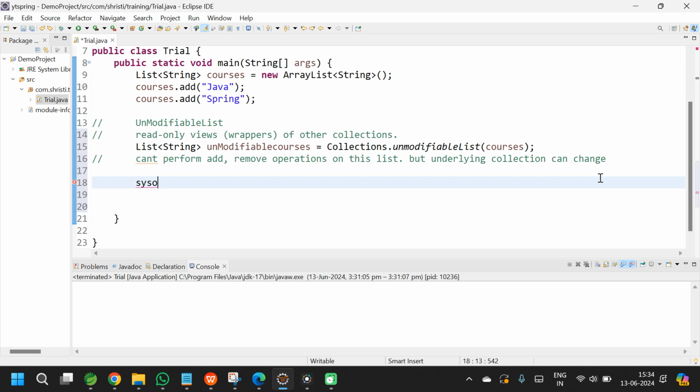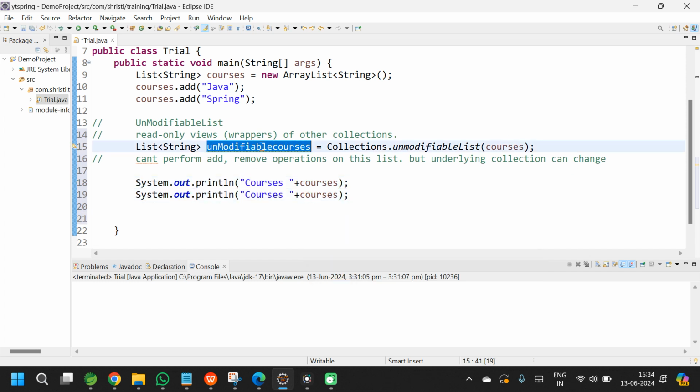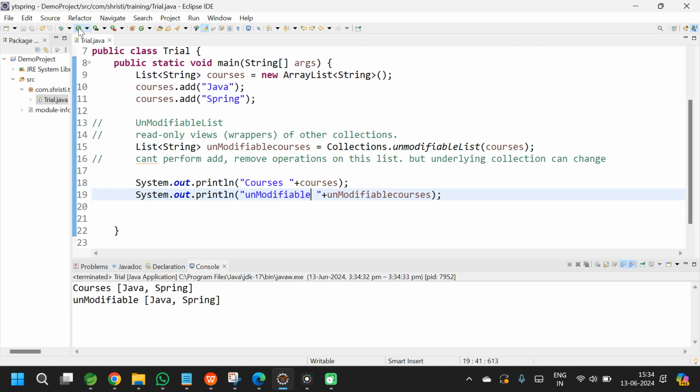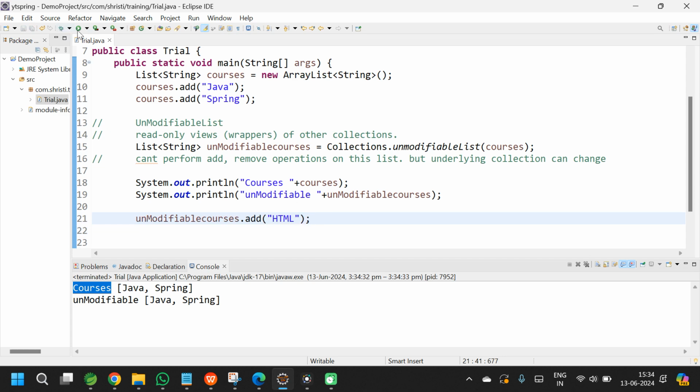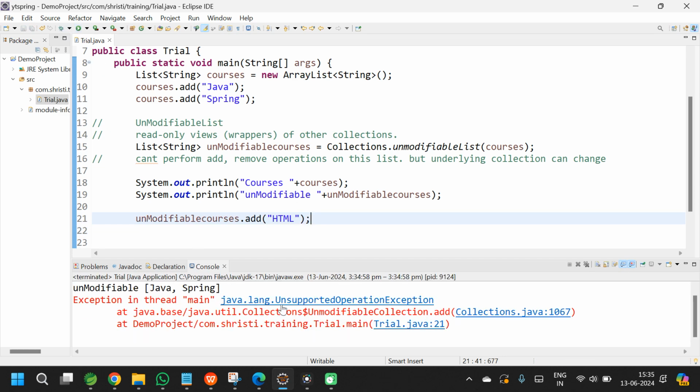Okay. First, let us print these two. That is courses and unmodifiableCourses. Let me run this. You can see this unmodifiableCourses is a wrapper around this courses collection. Now, I can't perform add, remove operations on this list. Let us check it out. Let me call add method on unmodifiableCourses.add("HTML"). Save and run. It will throw an exception: UnsupportedOperationException. You cannot perform add operation on an unmodifiable list.